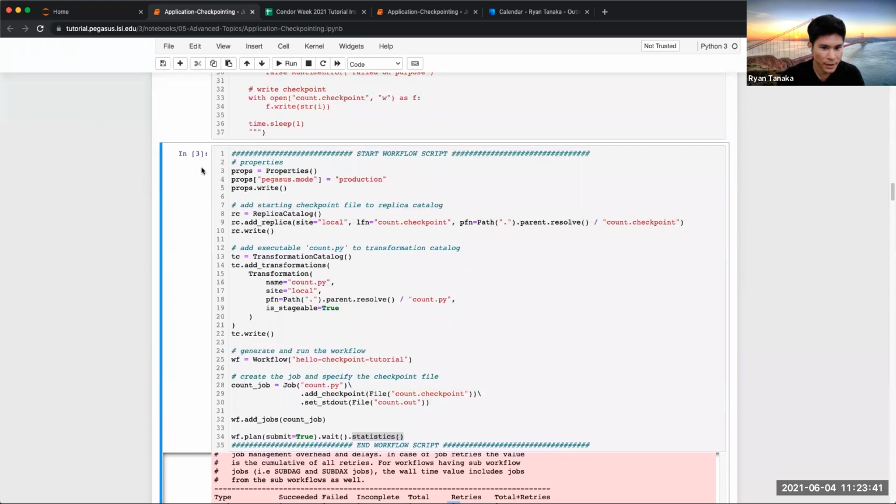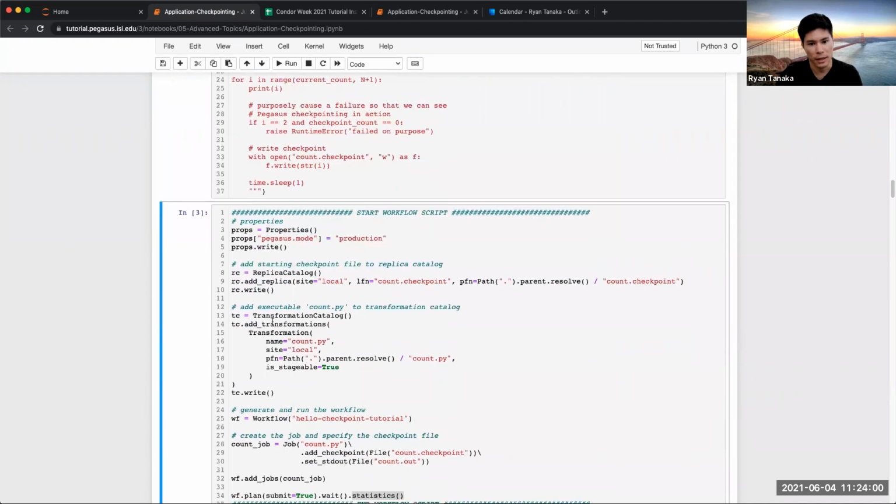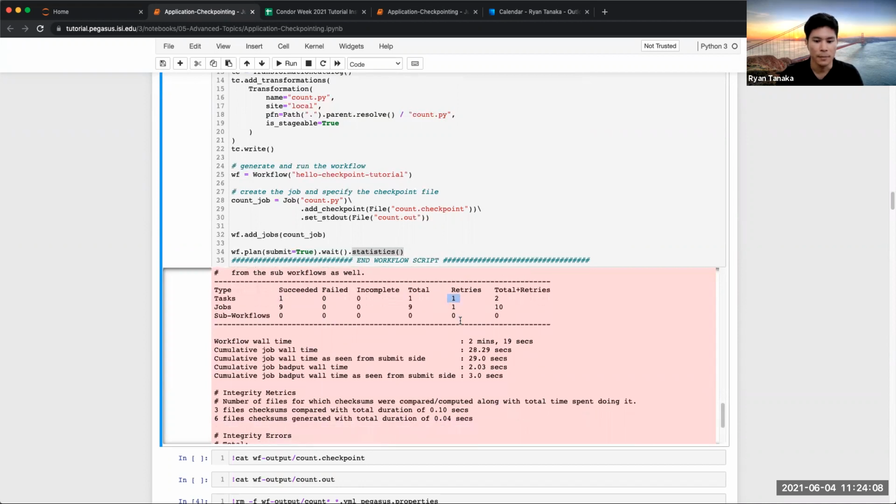So I forgot to add that I purposely put an error in this script so that the first time it reads a checkpoint file, it's going to throw an error, so that Pegasus will see that the job fails, transfer back the checkpoint file that it's creating, and then when it restarts the job, it will use that checkpoint file again. So that's exactly what happened here, which is why we have one task. It was retried once because I purposely made it fail. It was restarted, and then it resumed where it left off.